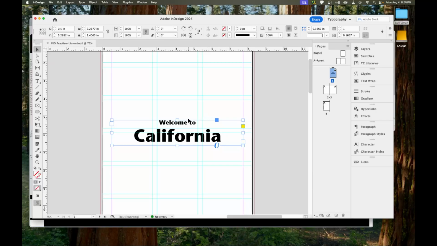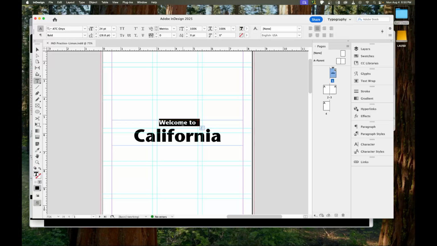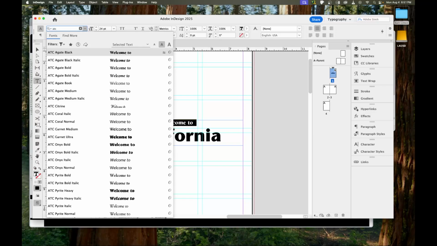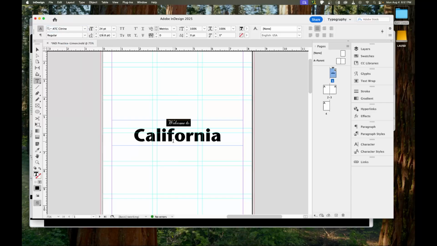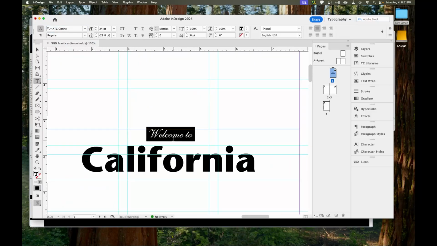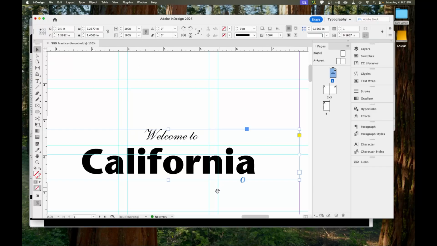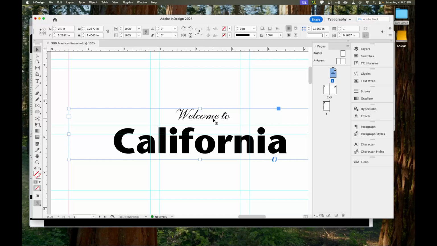And let me actually change the font on Welcome to. So feel free to explore a little here. I'm going to triple click to highlight this line, and I'm going to go to my fonts. And let's see if we have a cursive ATC. I'm going to go with ATC Citrine. And I'm going to zoom in, make that font size a little bit bigger. So maybe a 30 on that. There we go. That gives it a little bit of a difference. Go ahead and save it. Zoom out.